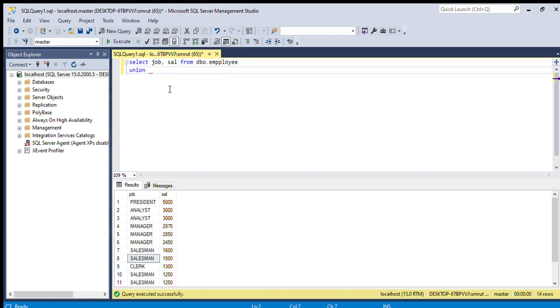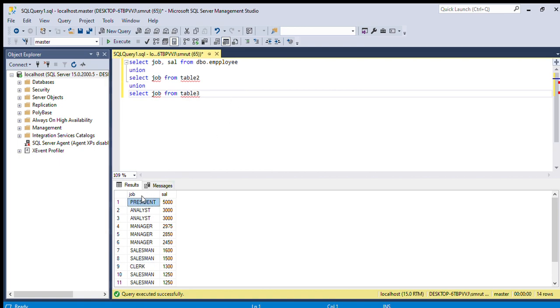I'll select job from table 2, union, select job from table 3. However many tables are present, we can use union and merge. It will come like this. It will not come as separate columns, it will come row by row. Suppose in each table there are 10 rows, so it will return me 30 results. Like that I can merge the results.